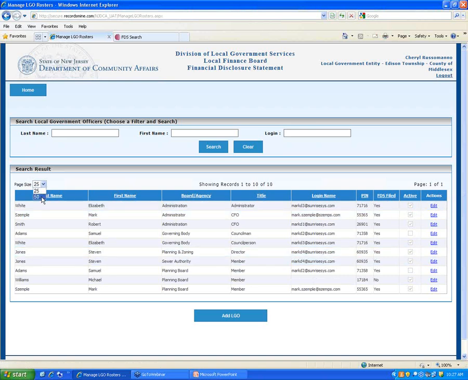And then the other thing is you can change how many results you see per page. Our default is going to be 25, but if you want to increase that to 50, you can just change that. Now, I don't have more than 25 right now, but you can change your page size right there. So again, that's how you would search and sort your search results, your roster.